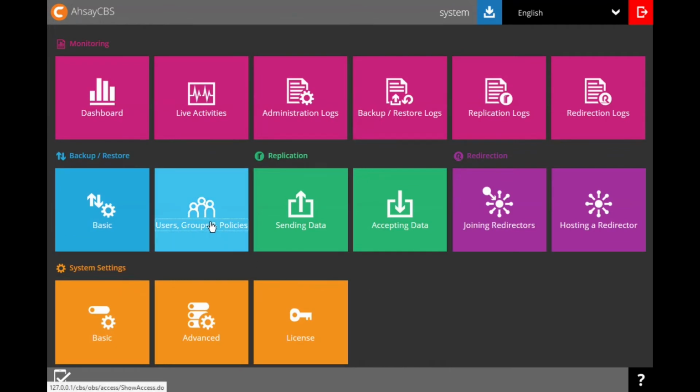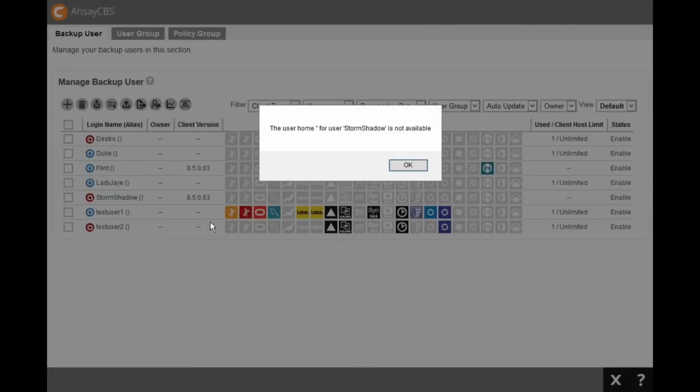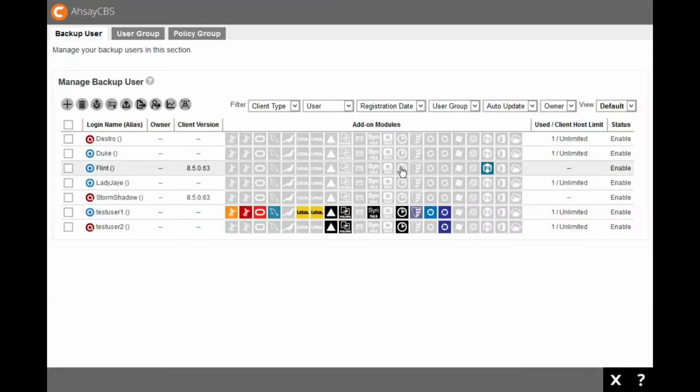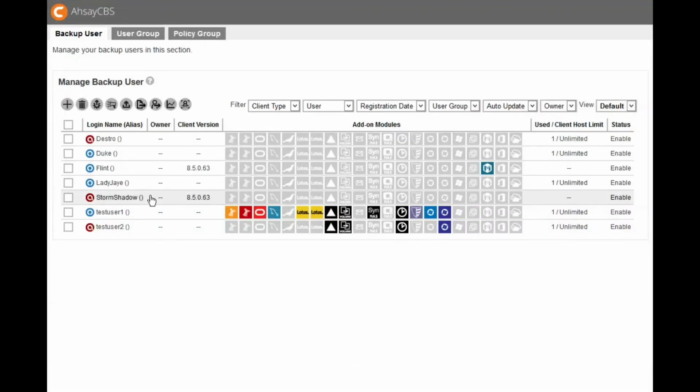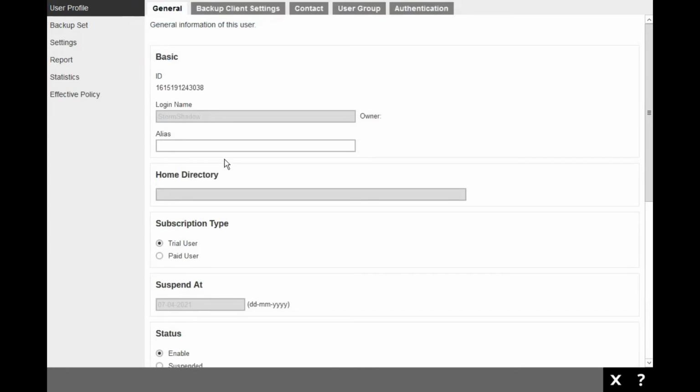Now, what if the user's user home path cannot be located, as if it got deleted? Or what if you had a storage crash or lost some directories? Well, since the user's user home path is gone, you need to get this user reconnected and start backing up.